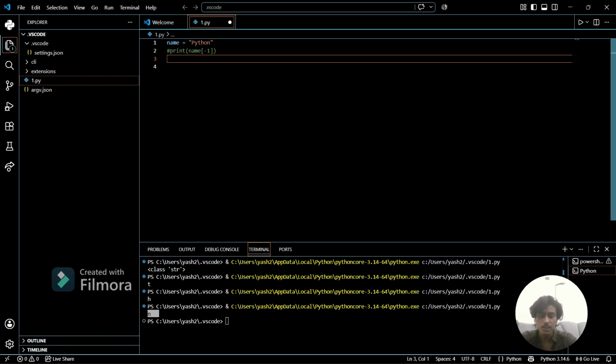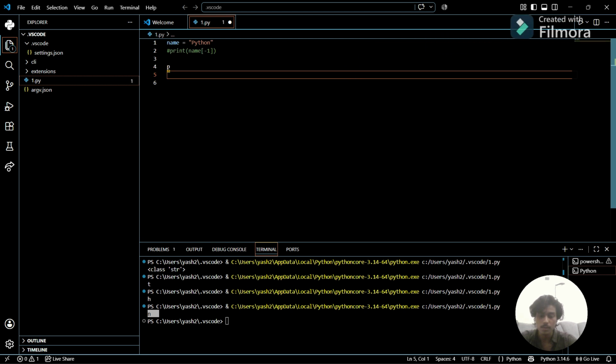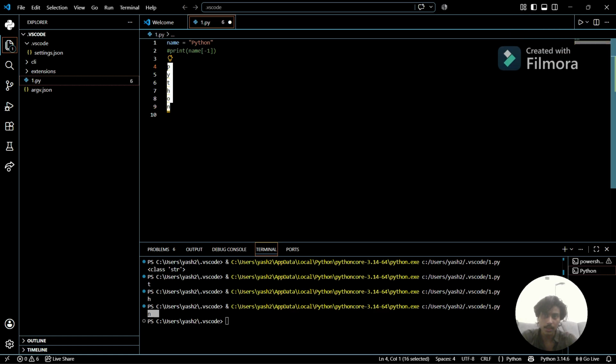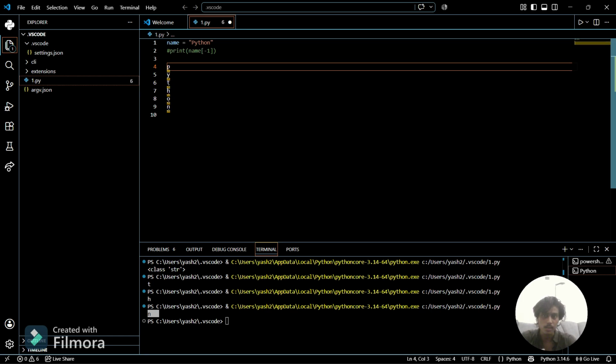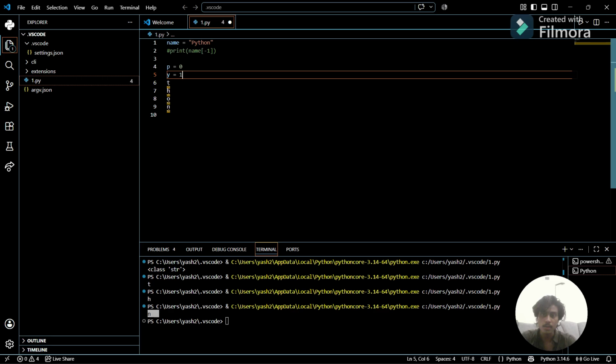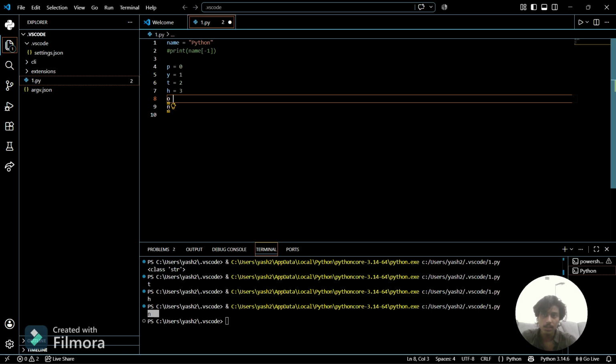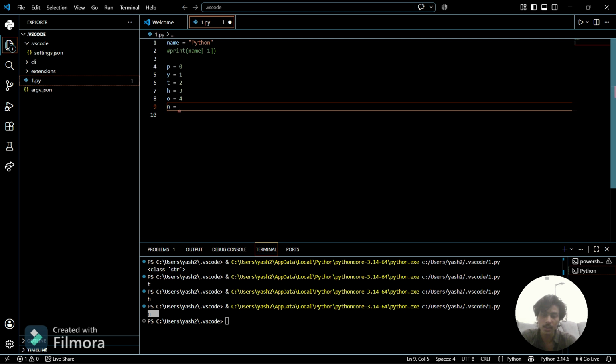If we see the string here, it is P, Y, T, H, O and N. You can see there are a total of 6 letters. The value of P starts at 0, not at 1. Then Y is 1, T is stored at index 2, H at index 3, O at index 4, and N at index 5. That's how we do indexing from start to end.